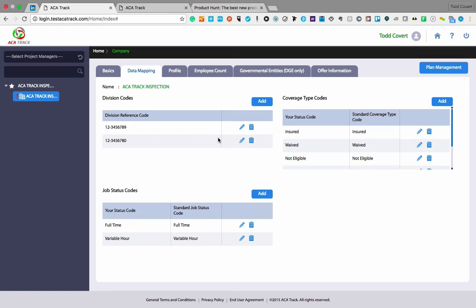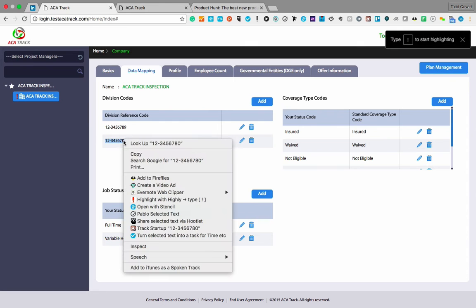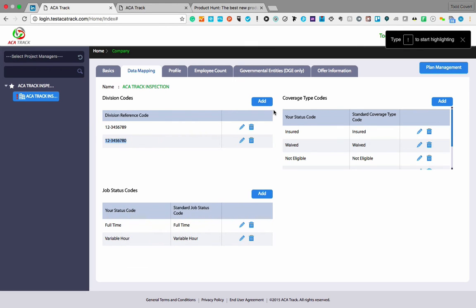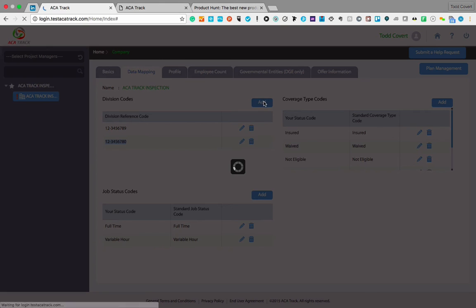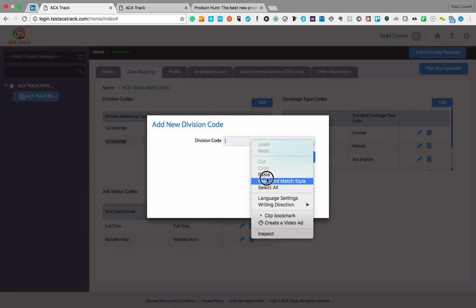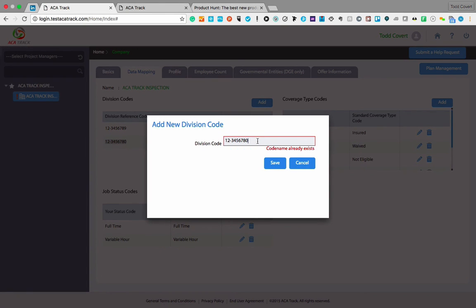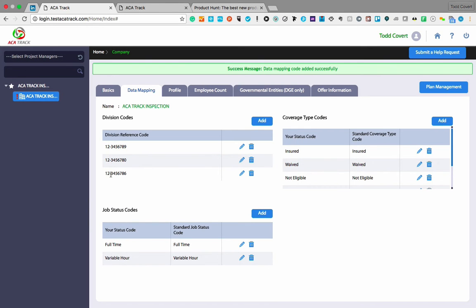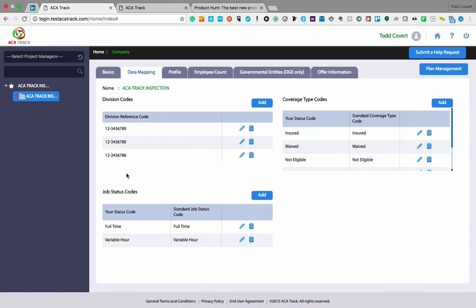So if I added a division code that ended in 86, what I would do is, let's just say I copy and paste this. I'm going to go up here and add, and I'm going to end this in 86. Okay, so now you can see here I've added an additional division code, and the next time the data goes in, that error will not come out because the mapping is done correctly.